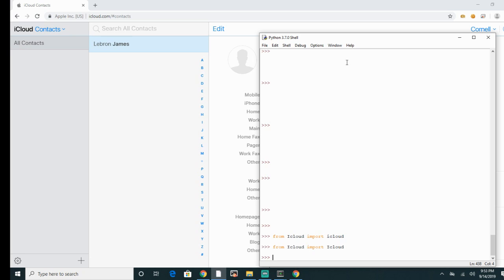Now I want to import my credentials so I can log in. I saved my credentials as a variable so I can access it that way, so I won't have to pull up my information on the screen. So let me import that now. From iCloud import credentials as cred. That's what I'm going to name it.